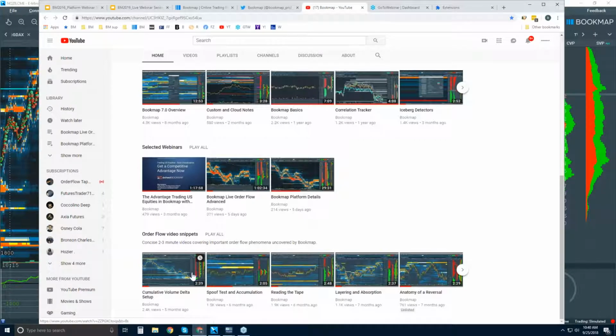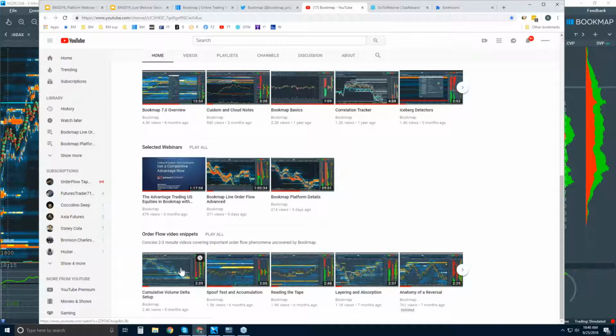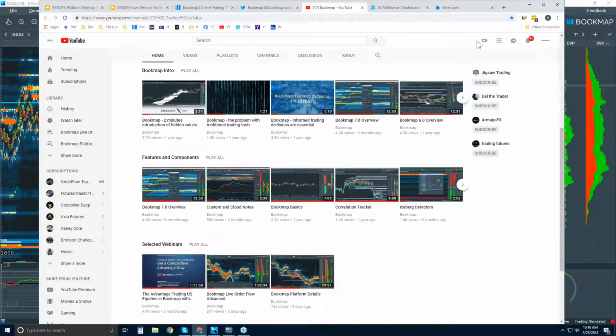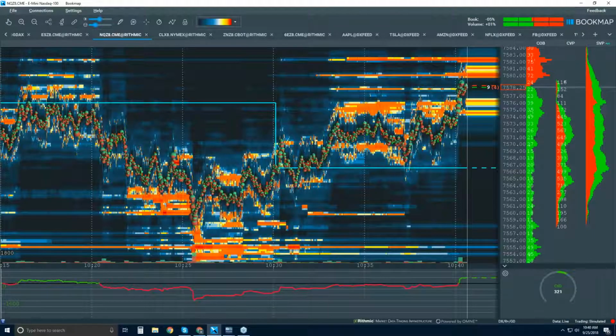We go through the concise order flow concepts here. Very short videos, but this is the order flow phenomena that Bookmap uncovers. This is the kind of content we go through in the advanced order flow webinars. So we just go through it in detail, but if you want a quick kind of education of it and the advantage you're getting, then I would recommend watching these. Okay, let's jump into Bookmap and see what's going on here.